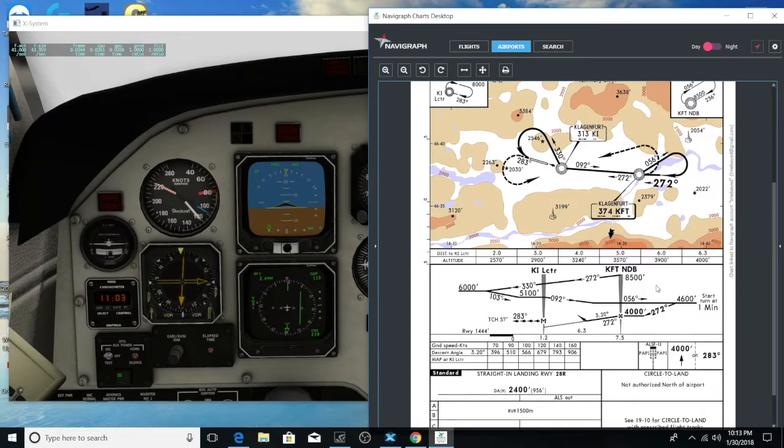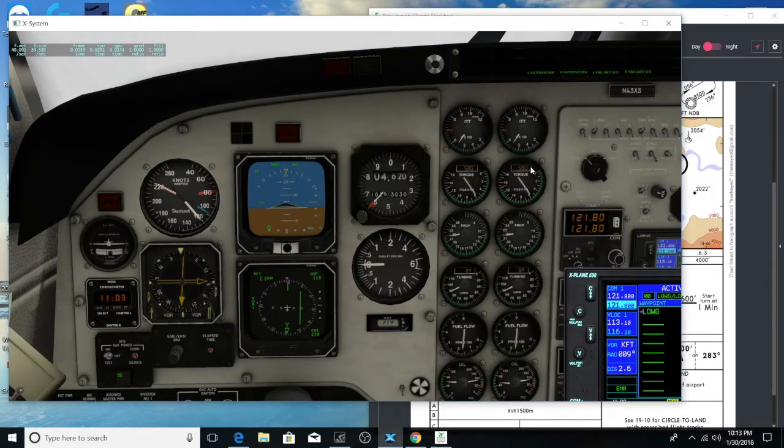Have about 30 seconds left, and then I start turning right, come back to 272 QDM to Kilo Foxtrot Tango. Okay, 10 more seconds, and then we start turning right. Okay, 1 minute. Now we start turning right and try to catch the QDM of 272.